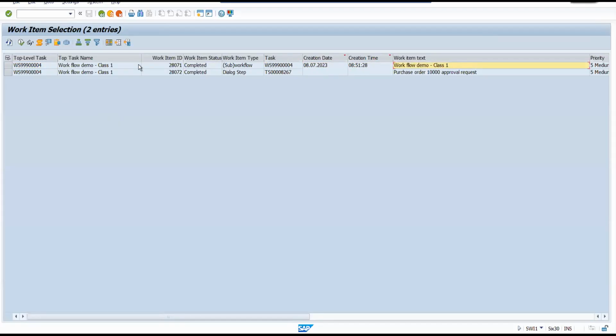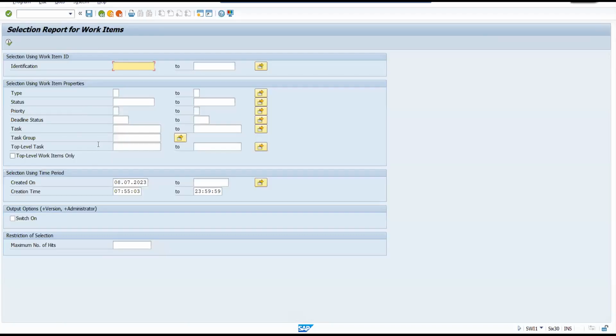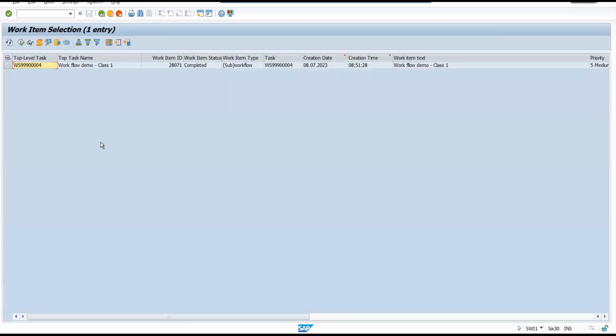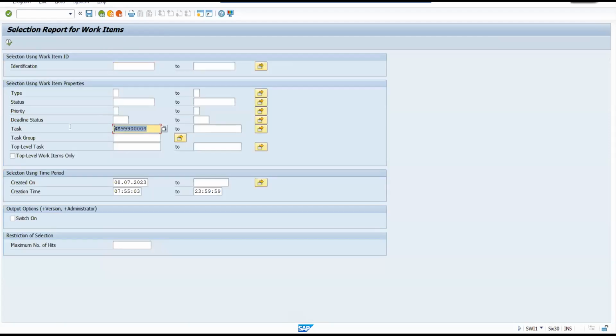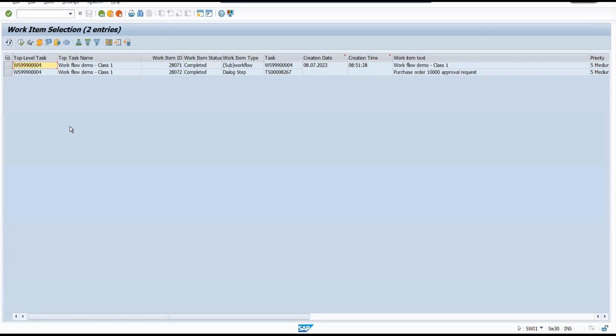If you don't remember the name of the workflow, or if you do remember it, you can directly go and put the name of the workflow under the task, search for it, and you will be able to get it. Okay, so just press F8. If you see here, both tasks are the same. This one is completed, this is the sub workflow.